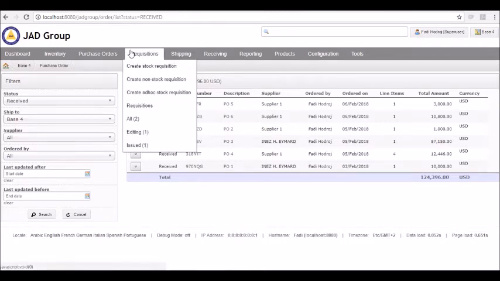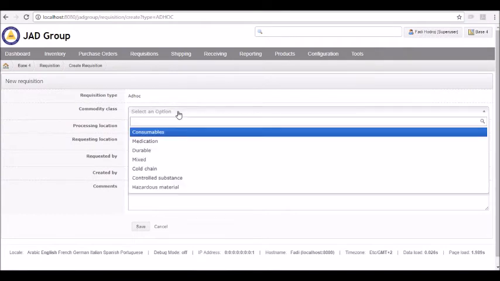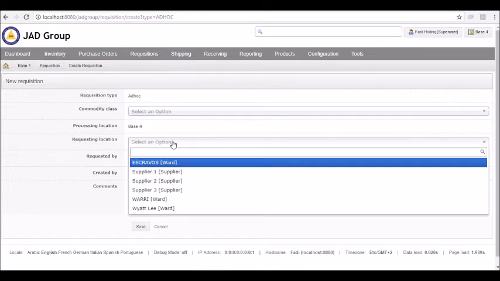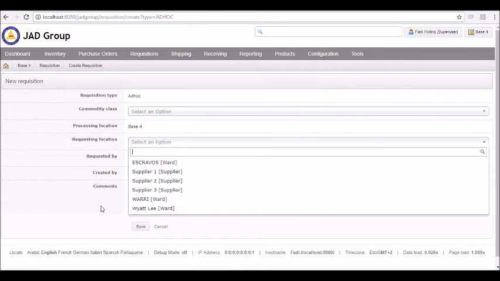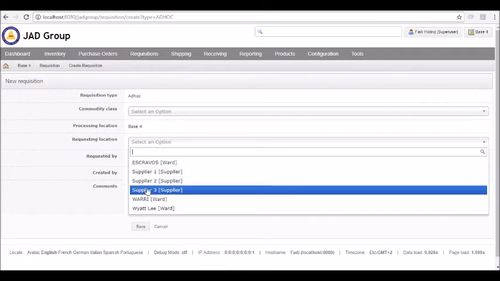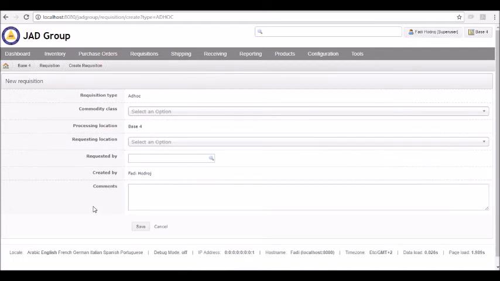Same thing here for the requisitions. I can create a requisition here. If I'm adding a requisition, I select the commodity class of the product, what type of product it is. I'll explain what kinds of products there are in some other videos and in the documentation that I'm going to submit with the product. Same thing here, like requesting location and who is requesting. Of course, here you would not see the suppliers. Suppliers don't request requisitions, so we don't send the requisitions to suppliers.